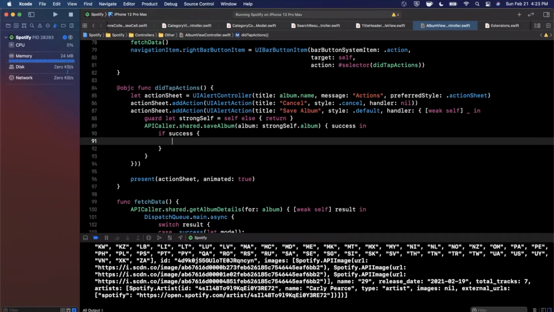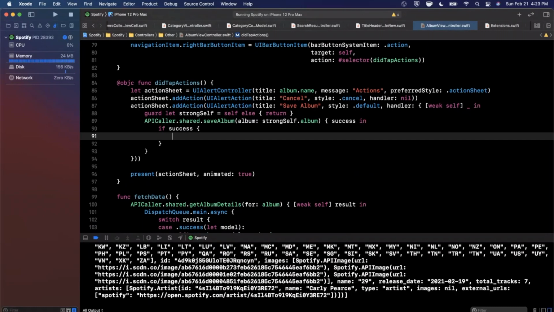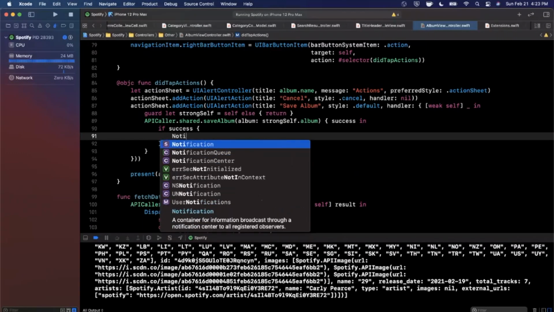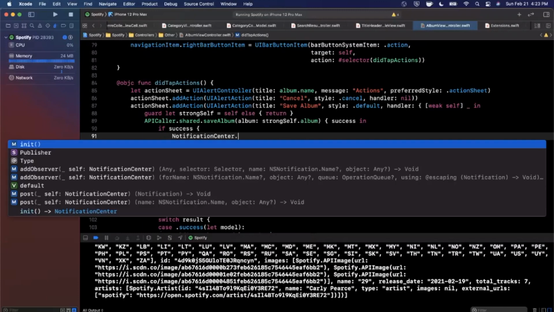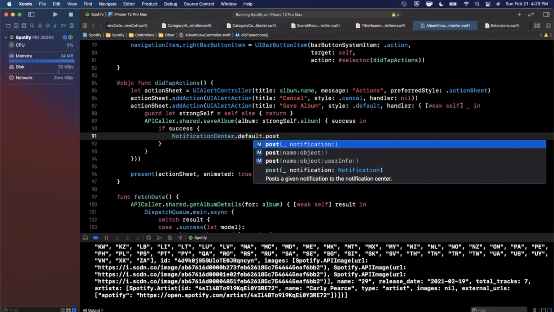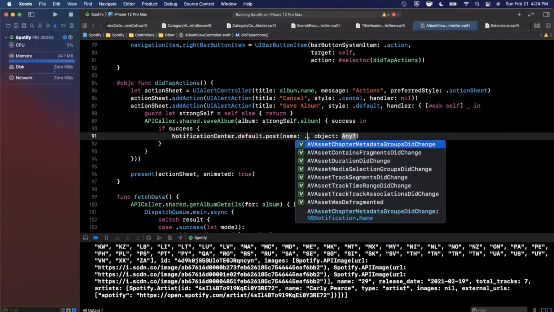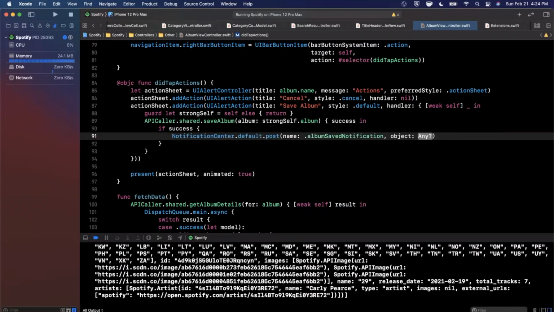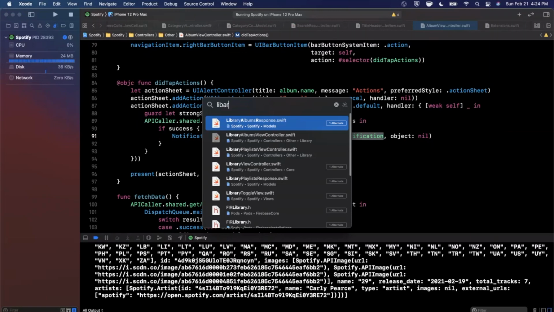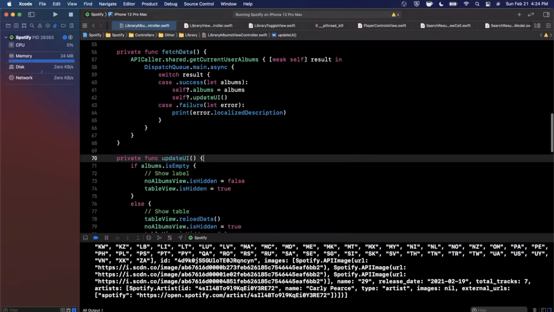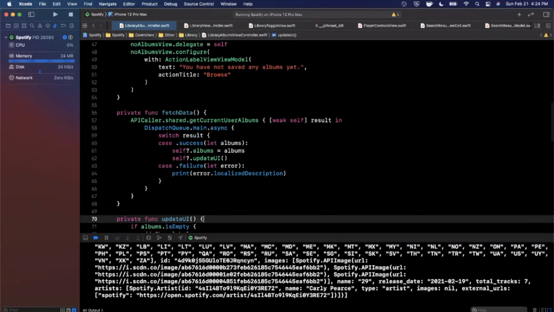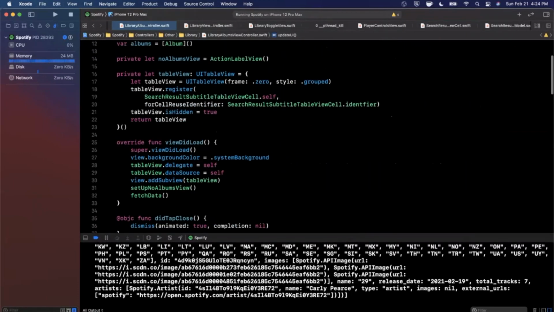And this is if we succeeded in saving the particular album. We're going to say notification center default. We're going to go ahead and post a notification with a given name, which will be the new one we created. You can just prefix it with a dot since it'll pick it up statically, and the object will be nil. Now, what we want to do on the receiving side of the notification, which is library albums view controller, we just want to observe for the notification if it got fired or not.